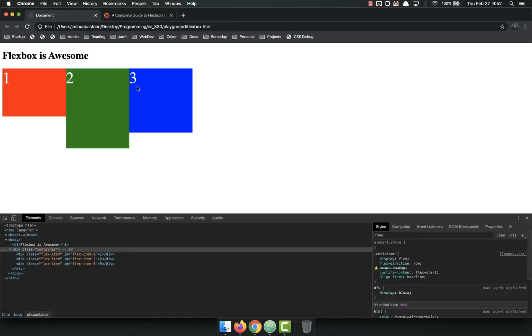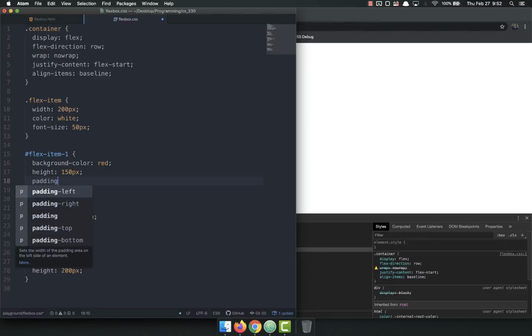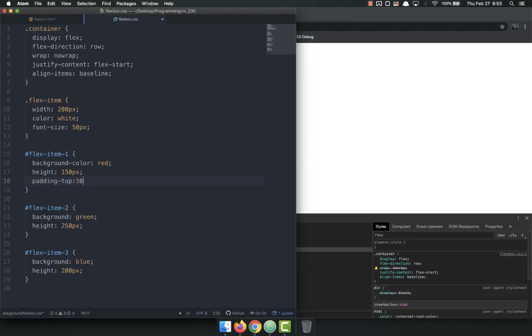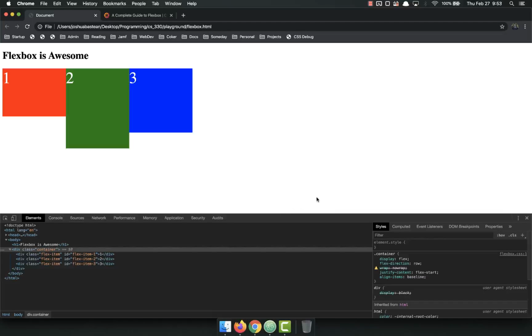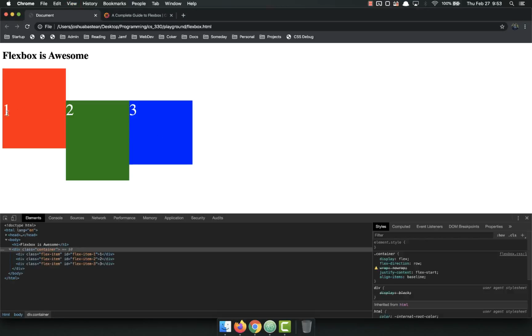Refresh, and now those texts are all aligned, which it looks like because of this example, it's the top. But if we were to come in here and set the padding top to 10 pixels and refresh, you'll notice that the baselines are still aligned, and this one just extends to the top because it's got some padding. Set it to 100 pixels and refresh, and you can see the numbers, the text is still lined up.